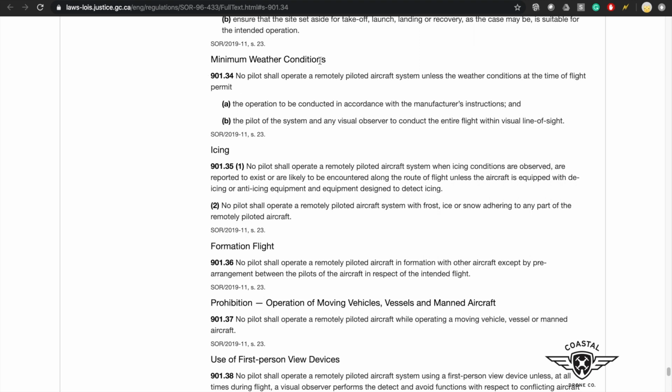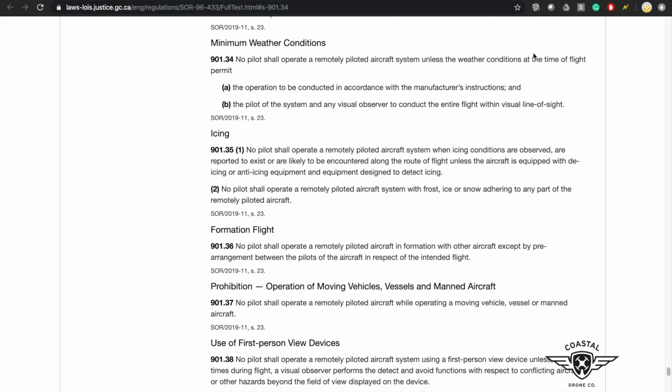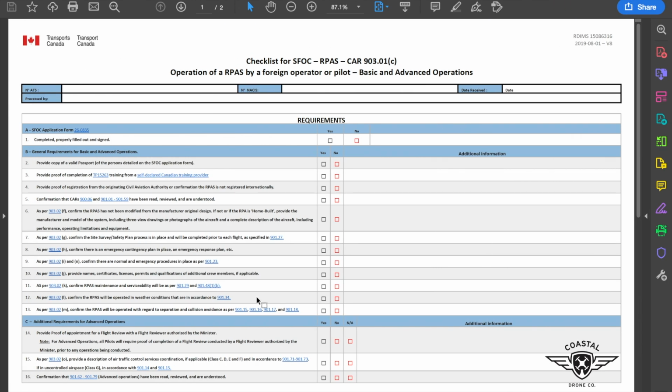So the minimum weather conditions: you cannot operate your aircraft unless it's done in accordance with what the manufacturer says that you can do. And you have to be able to see the aircraft at all times. So you can't fly in cloud, you can't fly in fog. If it's pouring rain and your drone's not approved to fly in precipitation, then that's not something that you can do. Okay. And then this one says that you will operate the aircraft with regard to separation and collision avoidance. So read through these regulations as well. They would have been ones that came up when you read with these ones above.